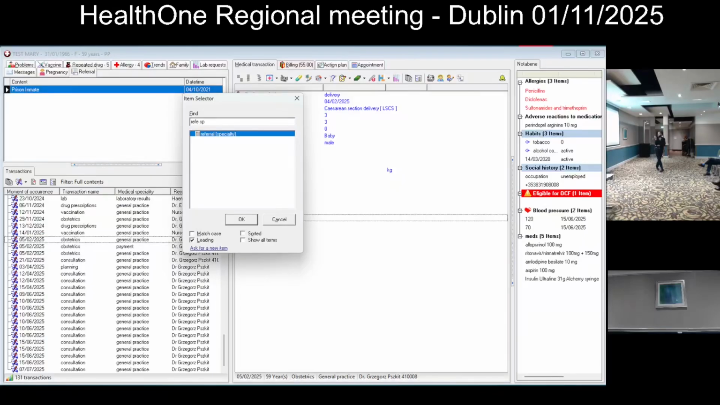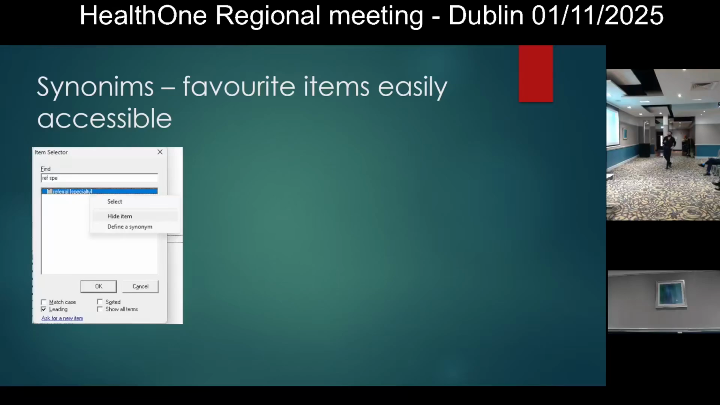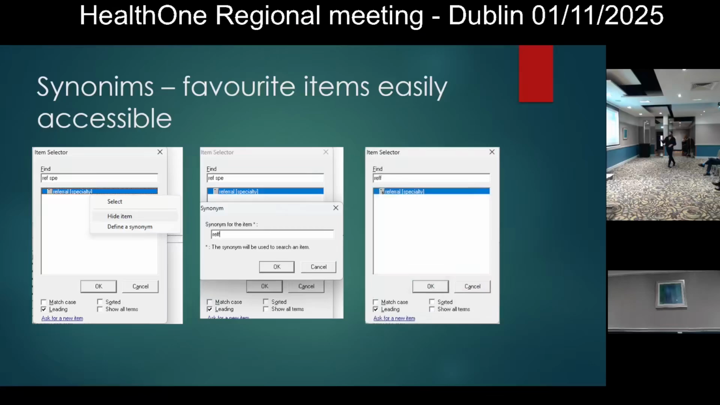So to make it even better, there are things called synonyms in our items. If I have an item I like to use, but it needs quite a few letters typed in to show up, I can define a synonym. So rather than typing referral specialty, which is 7 characters because there's a space in between, I can hit define synonym and put REFF. There's no item that has REFF, but it will become a synonym for my referral specialty. So the next time I just type REFF and I have referral specialty.